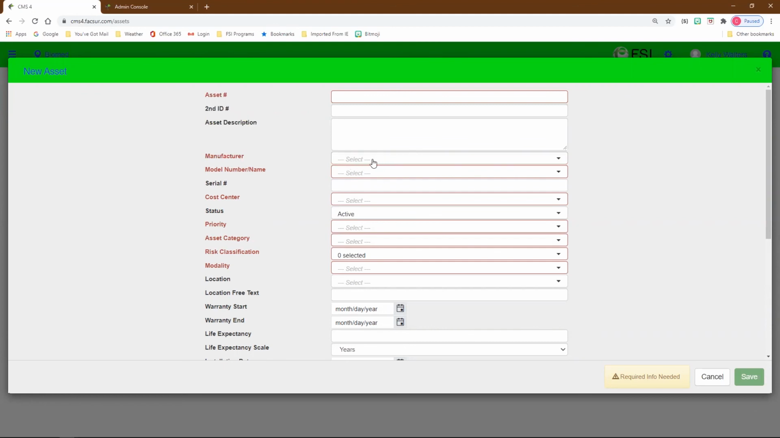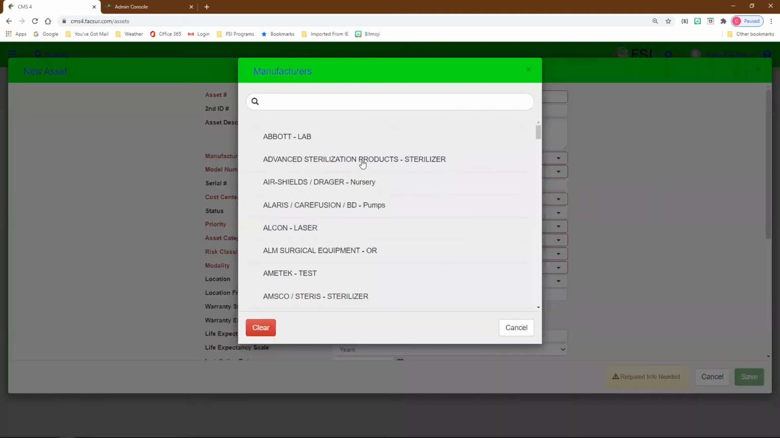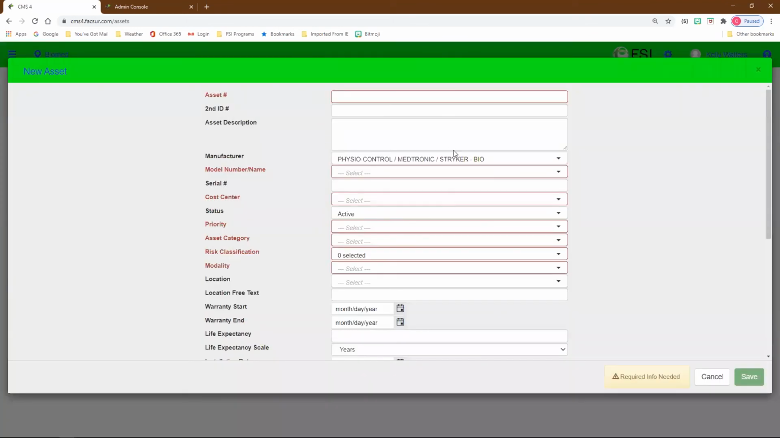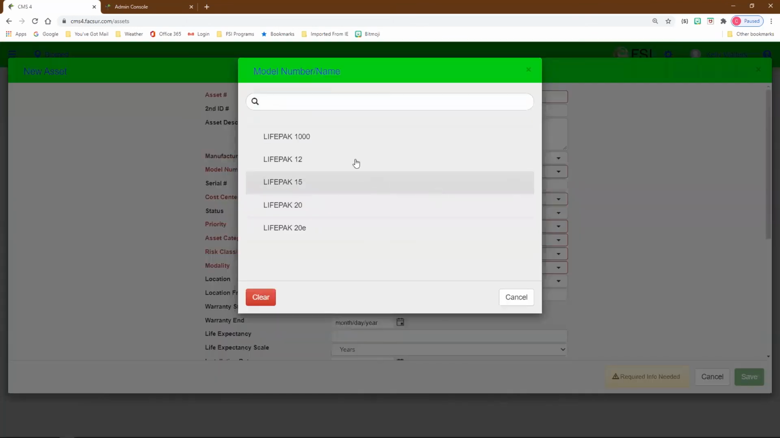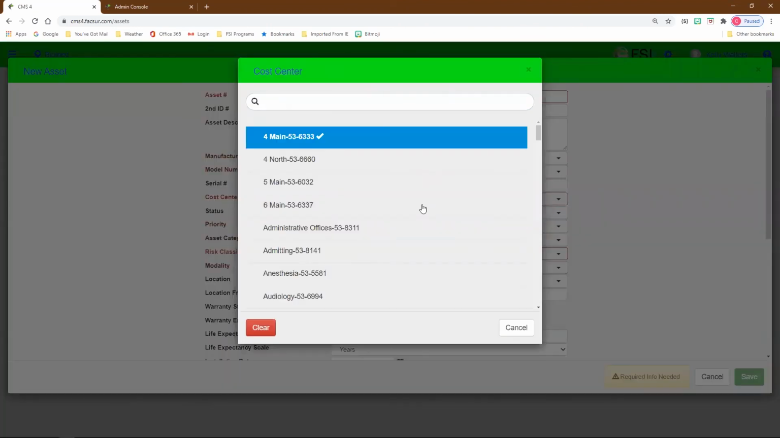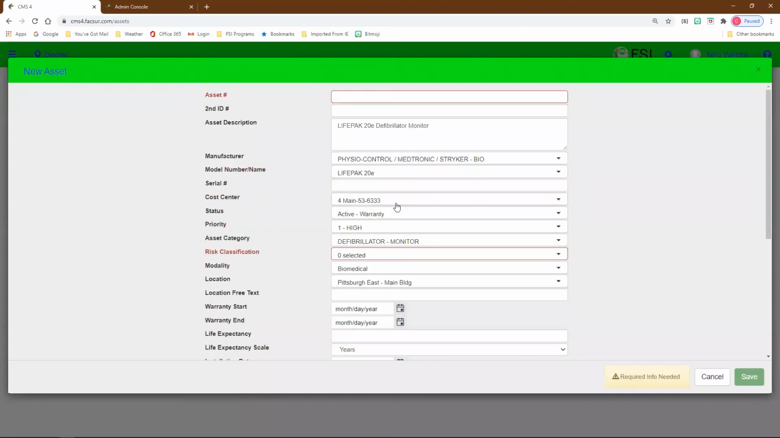We talked about that manufacturer. So let's come in here and say, you know what? We want to set up another physio unit. And so we're going to select physio. When we do that, now only the models that are available for physio are going to be selected, and we're going to do a 20 again. Now we know that our serial number is different. We know our cost center is going to be different.